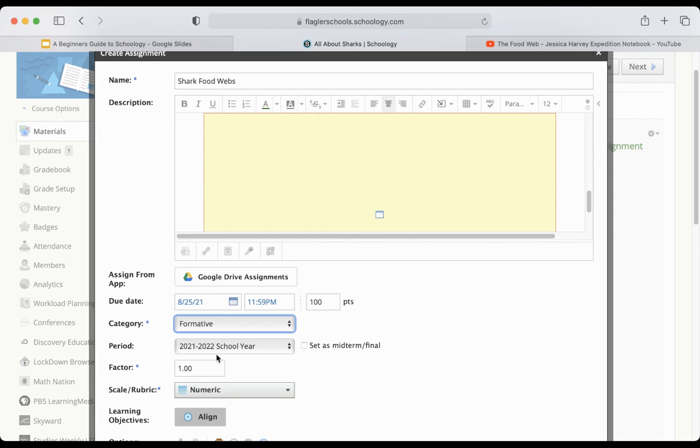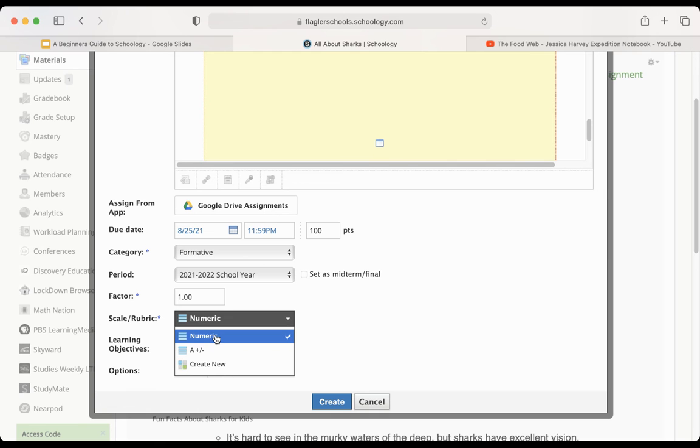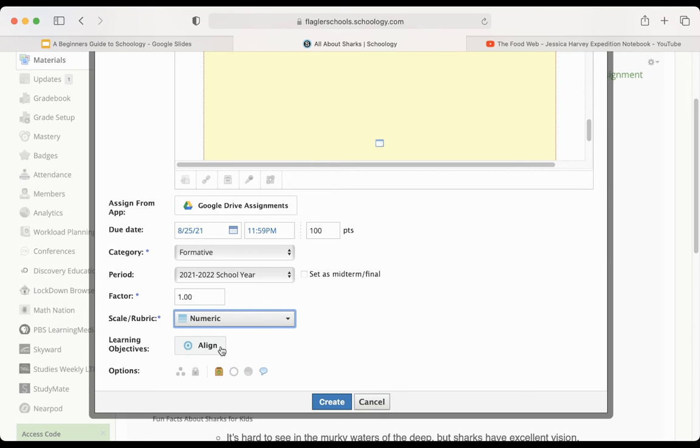The grading period will most likely be preset for you for which grading period it's in, the factor of 1. How am I going to grade it? Am I going to do numeric? Am I going to create a rubric? I could add standards to it if I want to. Now, looking down here at the bottom, remember I can always individually assign these things. I can lock it if I don't want them to be able to turn assignments in anymore after a certain date or leave it unlocked.